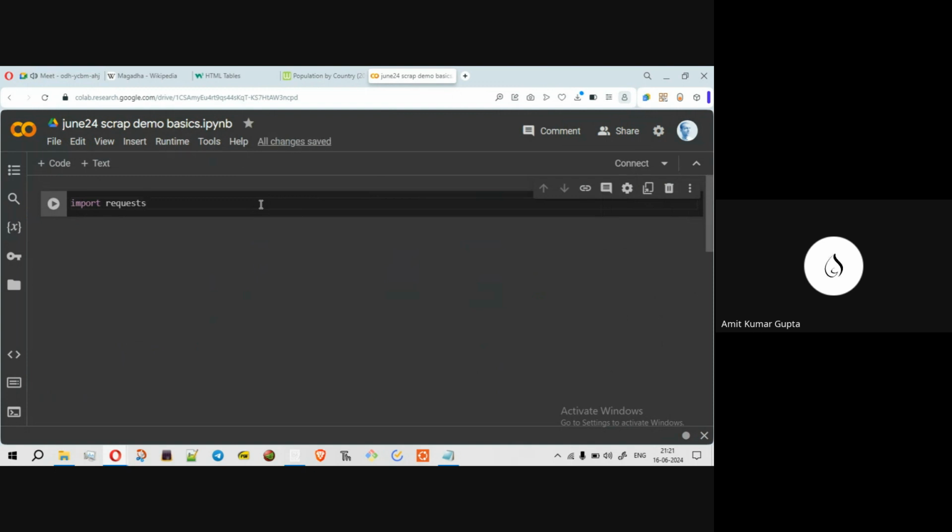This is requests with an S, not simple request, requests. Then you need to use BeautifulSoup from bs4. bs4 is the main repository, where you can find Beautiful Soup. Import BeautifulSoup.